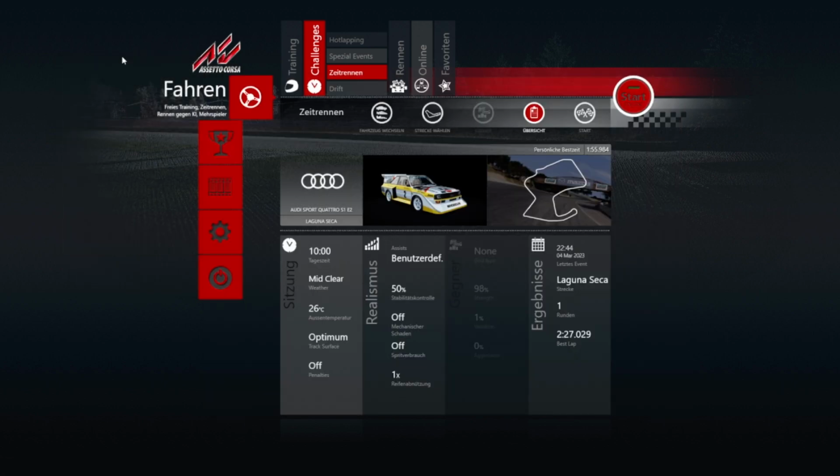And yeah, this was this little test for Assetto Corsa.